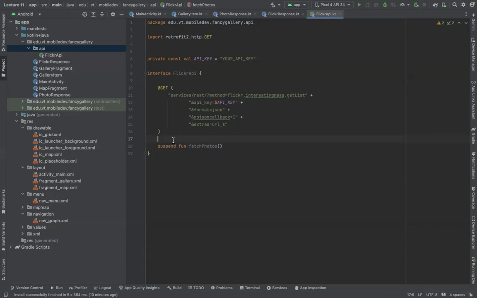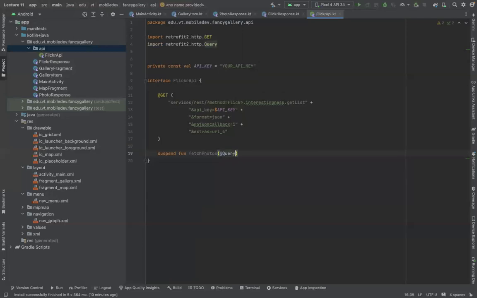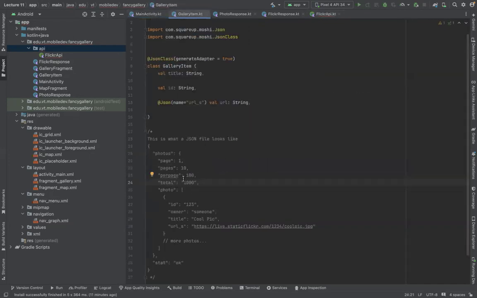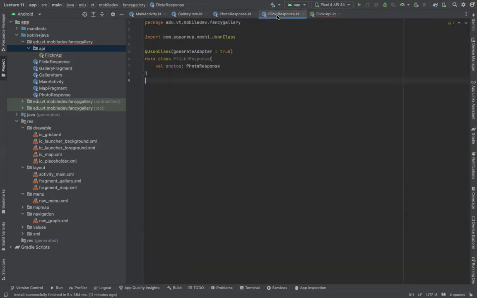And now we need to be able to accept the page size, right? In your assignment, you want 99 images, so we want to make sure that we can query this to the API. So we want to pass something, the per page thing. If you can see here, this per page thing, we want to get 99 of these, right?